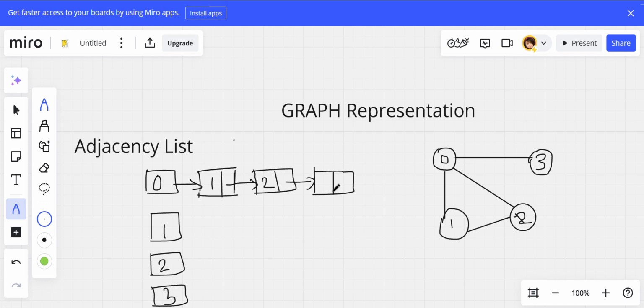The same you have to do for 1. So what are the adjacent vertices of 1? We have 0 and 2, and not 3, because 3 is not directly connected with 1. So we have only 2 nodes in the list. We will have 0 first, followed by 2.